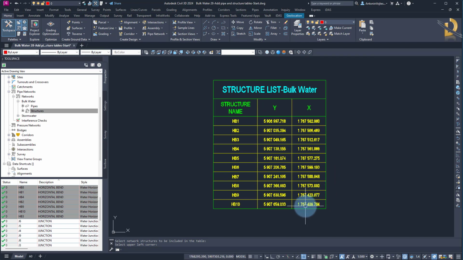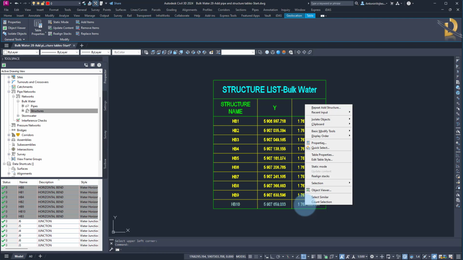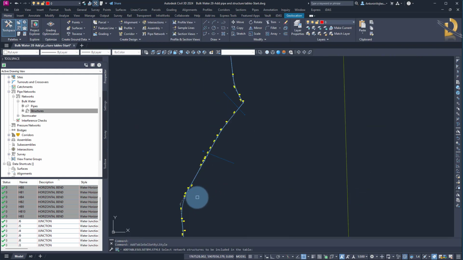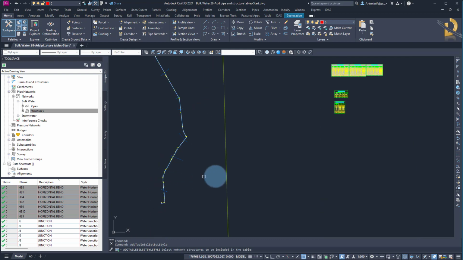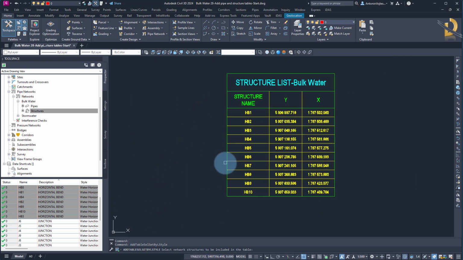If I want to add or remove objects, I can do that. If you select a row, you can go to selection and you can either remove that specific row or you can add a new structure if you select the structure from the plan. Currently all the horizontal bands are selected, but I can select any other structure if I want to.